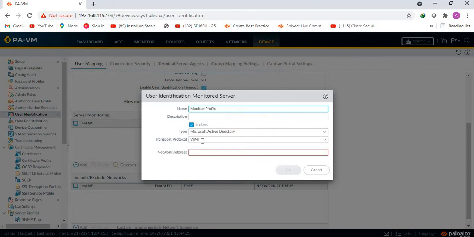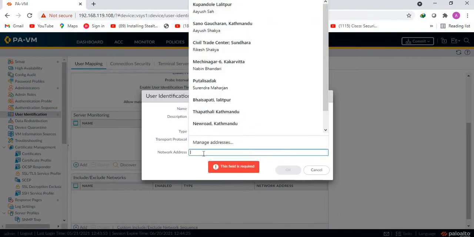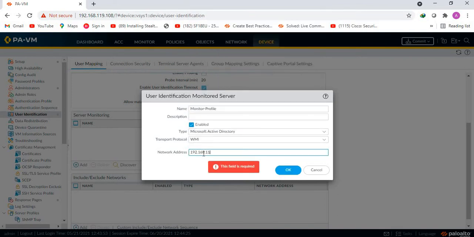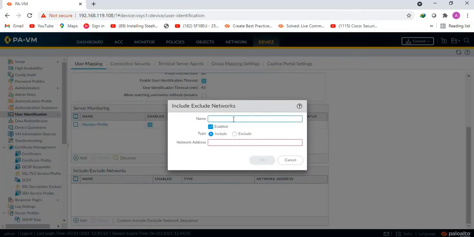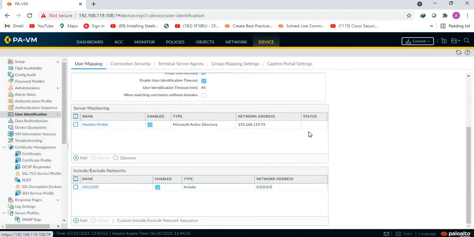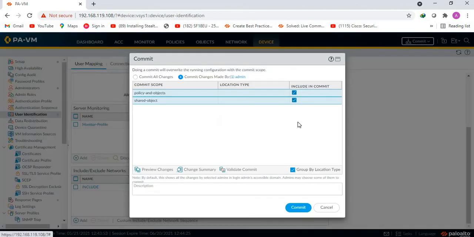Transport protocol will be WMI, network address will be our LDAP. Next will be include or exclude. I will include all the IP. Once we commit, the status should be connected if the configuration is correct. So let's commit.